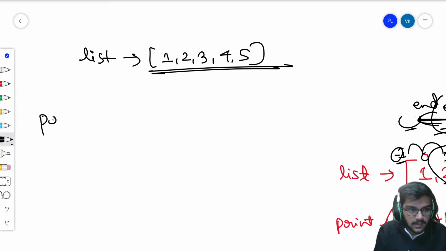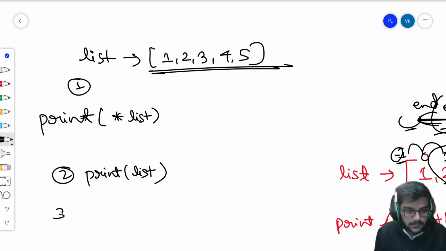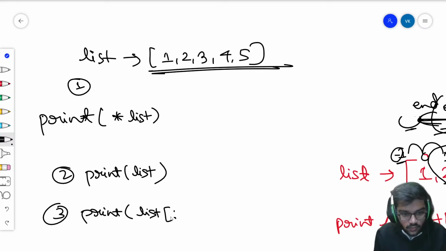Okay, and what's the difference between this first approach and the second approach? The first approach says print star list, the second approach says print list, and the third approach says print list, then we have no value here, we have a double colon, and then we have a 1.